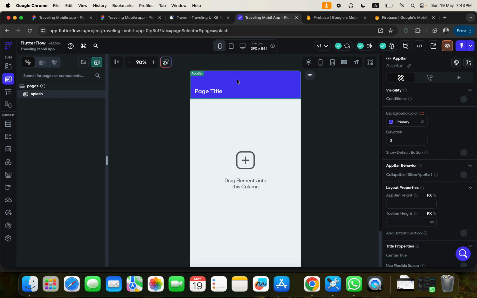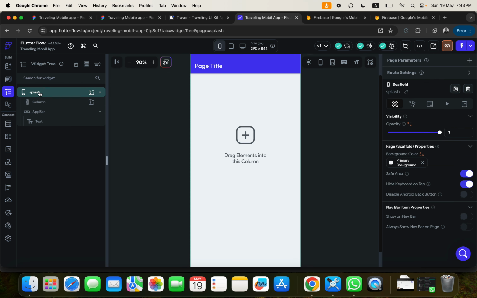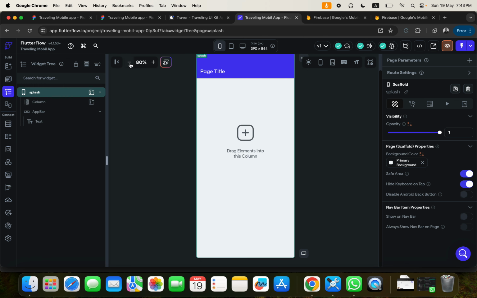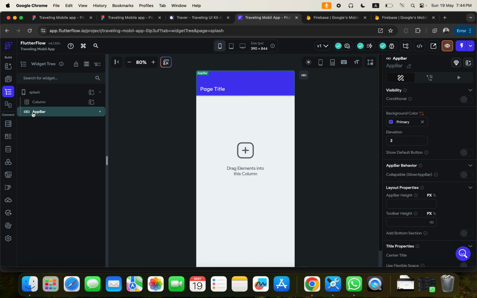And then for you to see the makeup of each page, you have to come to the widget tree, because a particular page is made up of several components depending on what you add to it. Right now, by default, every single new page just comes with a scaffold, which is the main one here. You cannot delete it. It's the foundation of every single screen in your application. Then we have a default column, and a default app bar.